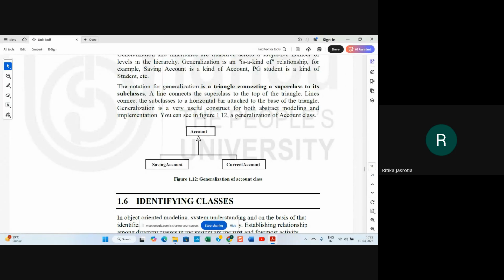Inheritance is shown with a triangle like this. The notation of generalization is a triangle connecting a superclass to its subclasses. A line connects the superclass to the top of the triangle, and lines connect the subclasses to the horizontal bar.